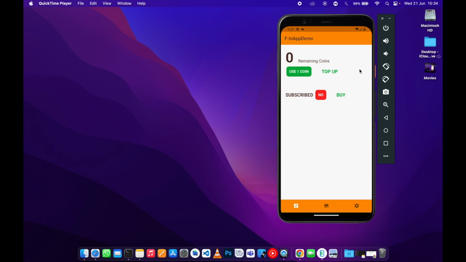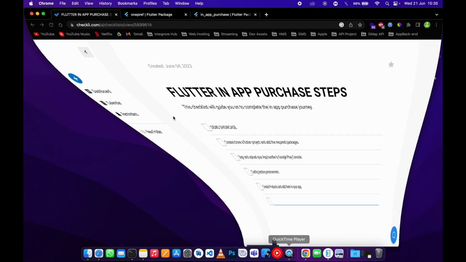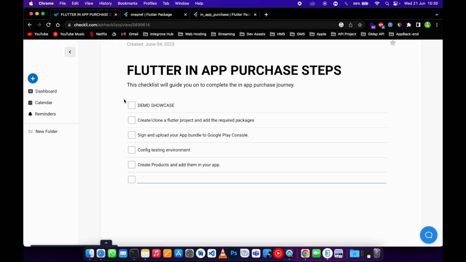So I've got a demo here. I'll be walking you through this demo and showing you what you're gonna implement at the end of this series, right? And then I've got a checklist here to follow up on what we are doing so that we know we are on the right track, right? So I've got this demo showcase. I'll be showing you the demo.